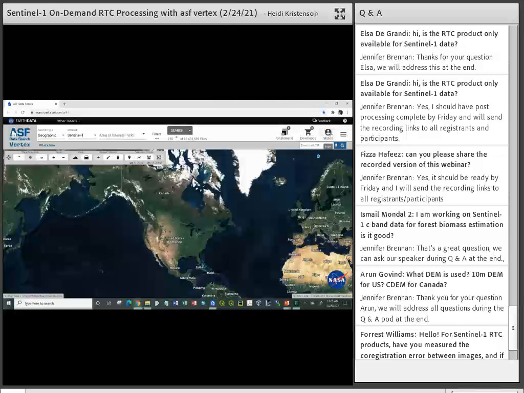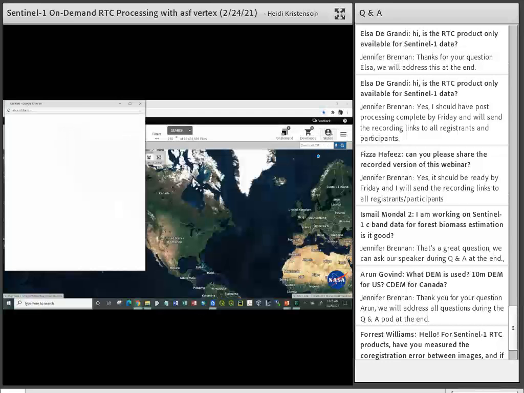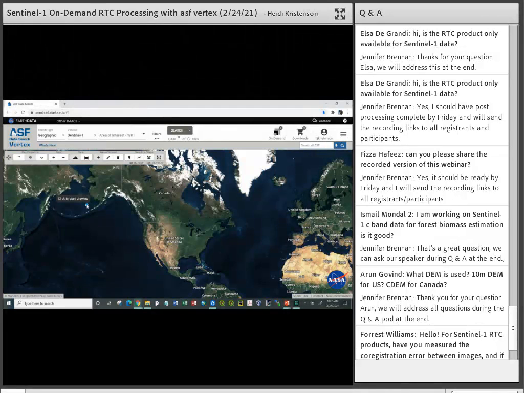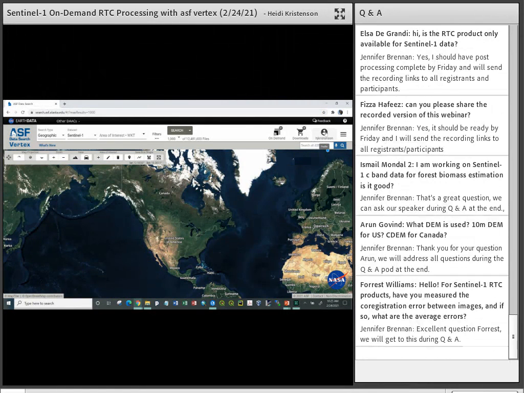The first thing that we'll do is sign in. Now, because I've signed in recently, it actually remembers my credentials. But if you were signing in for the first time, you would enter your username and password for your Earthdata login, and it would take you to a signed-in status.